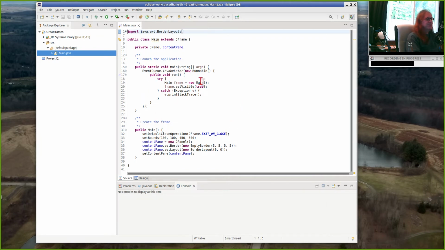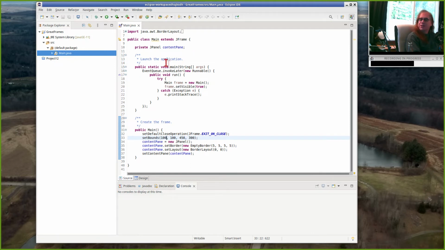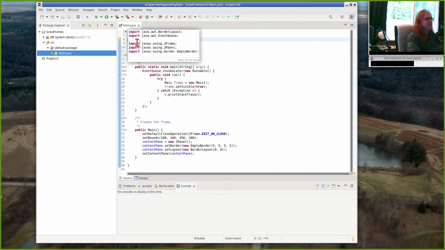And some of this code looks like code that we wrote before. Here's where we make the frame visible by calling setVisible and passing it true. There's a setBounds method, which is a combination of a position, 100, 100, and dimensions, 450 by 300. And there's some other stuff going on in here, but there's the keyword extends. So we said let's call the main class main, and this is a declaration of public class main, and it's saying main extends JFrame.